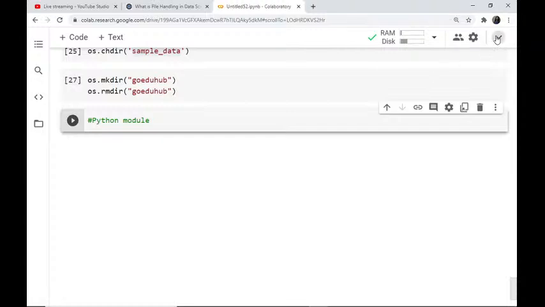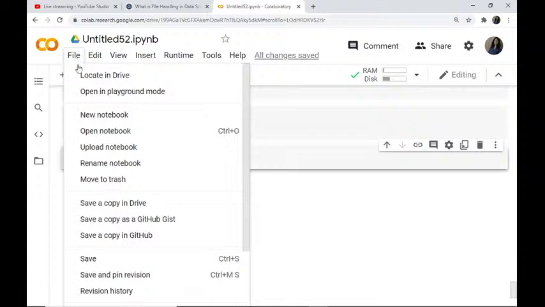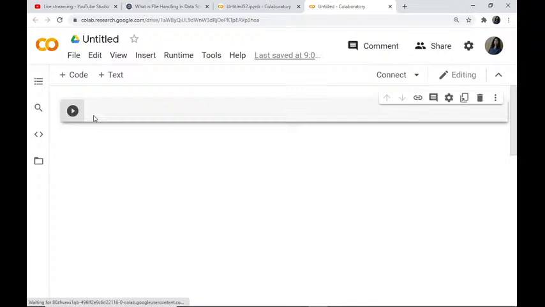Menu, it's not showing the menu. Okay, file, and new notebook. I just want to create a new notebook. And inside the new notebook, what can I do? I simply create a py file that will have certain functionality.